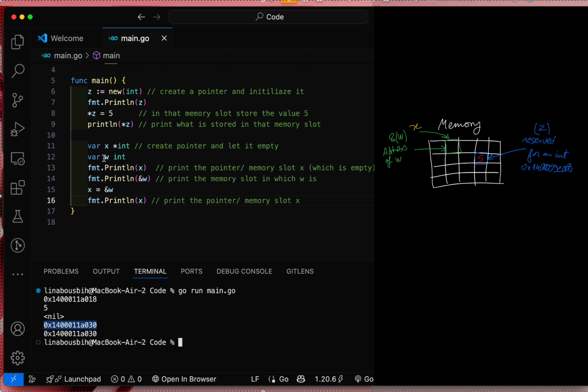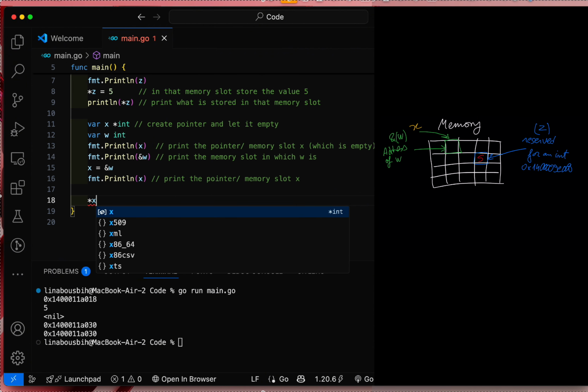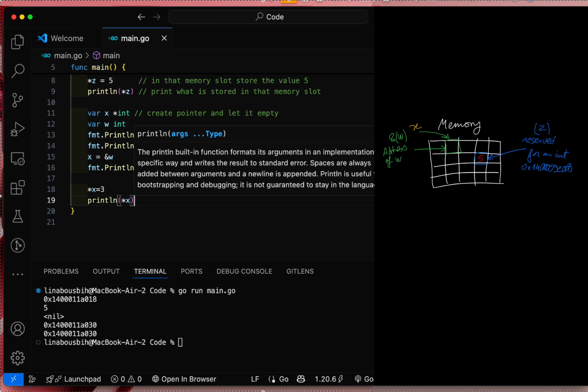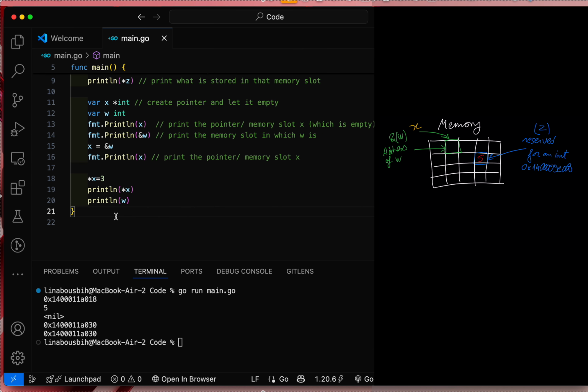Now let's do something interesting. So this is w, which is still empty. And let us do this. And print the value of x and also of w. So what do you think it's going to print in here? Yes, both of them are 3.